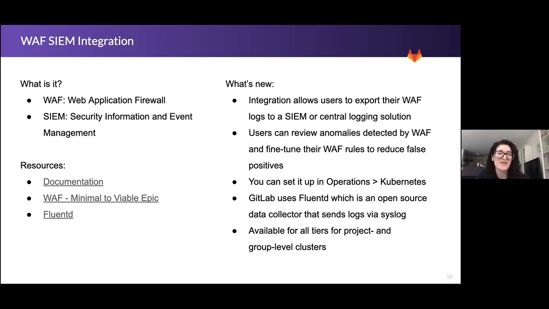This is all done via FluentD, which is an open source data collector. And it just runs on each pod and allows customers to send the logs anywhere they like, so they can use whatever tool they want. The integration is available for all tiers, even the free version, and it can be enabled and configured by going to FluentD under Applications on the Operations Kubernetes page. You'll need to enter the host, port, and protocol where the WAF logs will be sent, and then select one of the available logs.